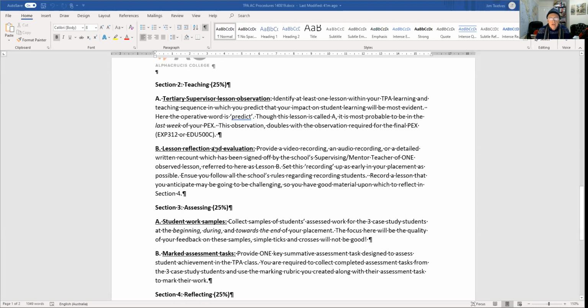B is a lesson that you select towards the front of your placement. This one, if the school permits it, video record it, and there are guidelines to show you how to do that, or audio record it, or if they're not allowed, then a detailed written recount of that lesson, which your supervisor signs off as being a fair comment about that lesson.